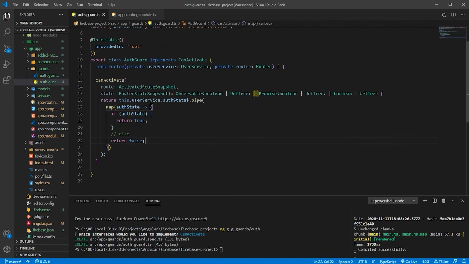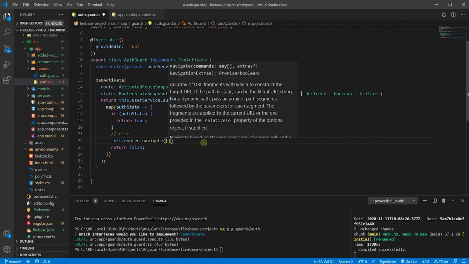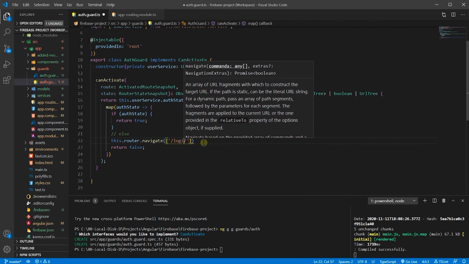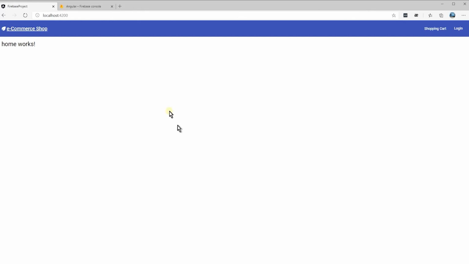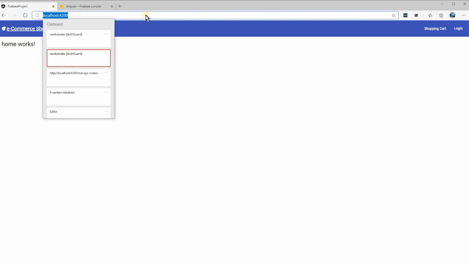Let's go back to the guard. Let's go here, router dot navigate login. That's it. Now if the user is not logged in, they are going to be routed to the login page. Let's go ahead and test the application. I'm going to paste this address one more time. There we go. Let's try it here. See, shopping cart. It reroutes us to the login page.